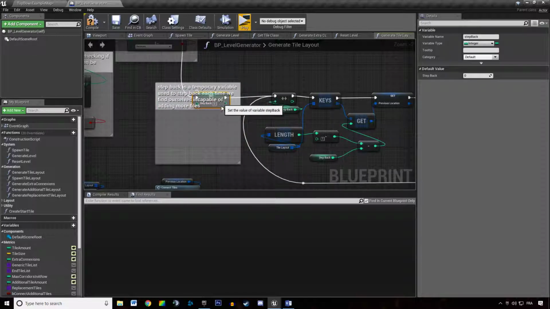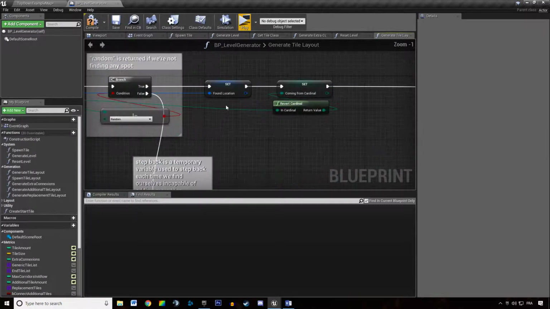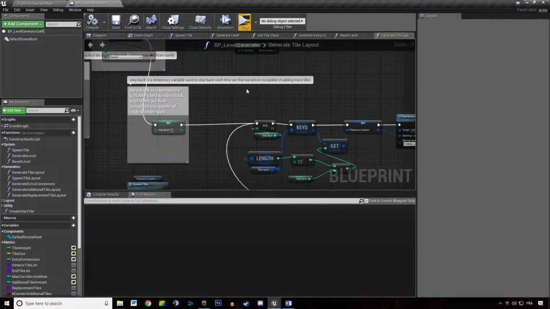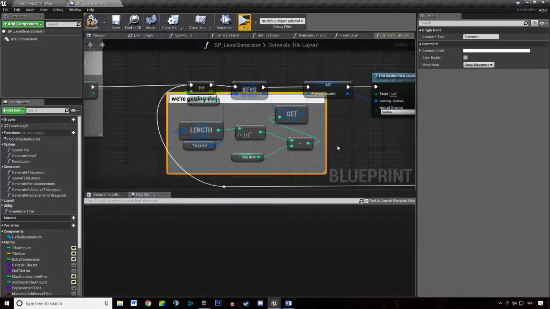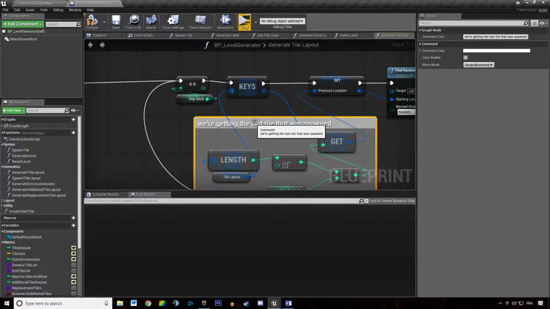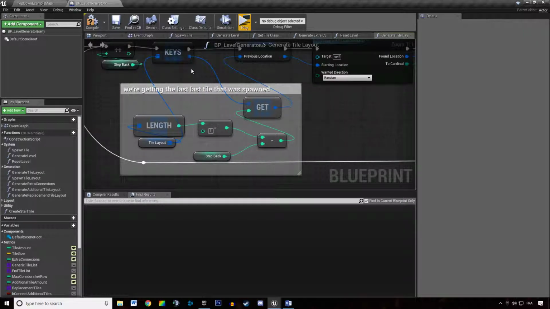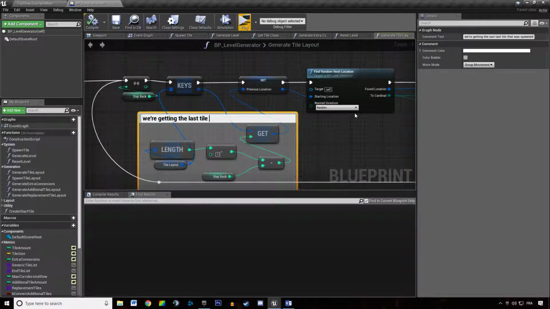All right, quite a long comment for such a small node. About that, we are just storing temporary variables. We are getting the last tile that was found. We are getting the previous, the last tile that was found, the last tile minus the number of times we stepped back.